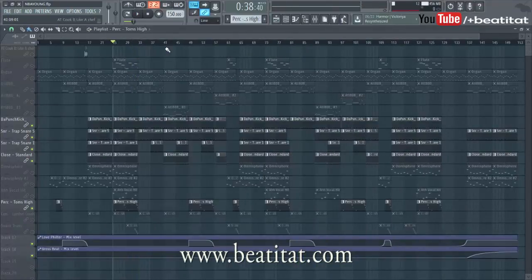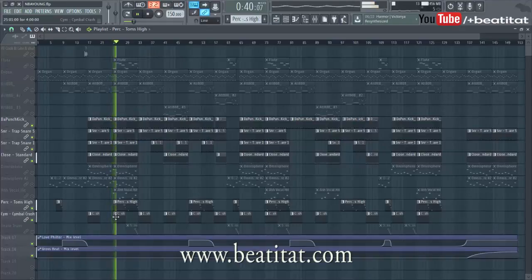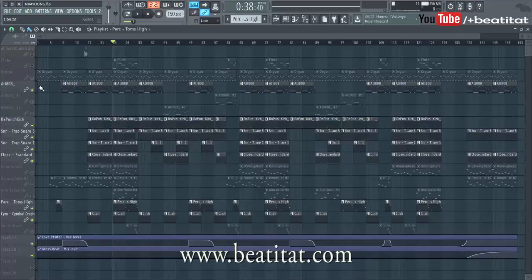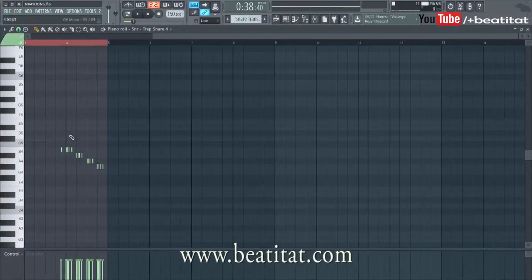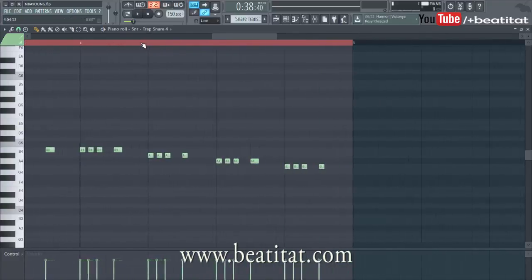So essentially what that was, just some percussion, very generic, simple, easy. Got your little crash as well. Add your 808. Then we had a little snare transition. This was fire. I like this.